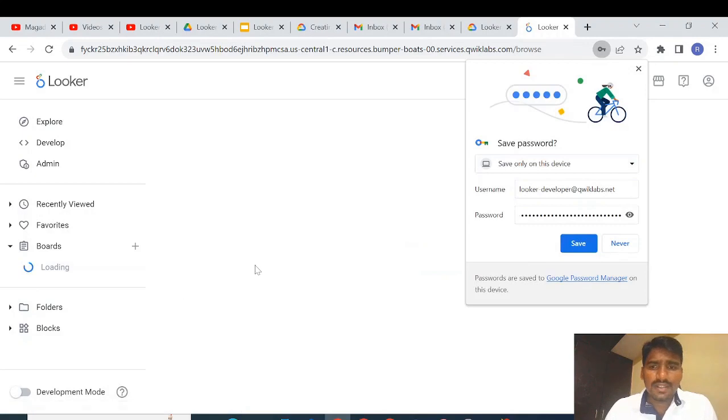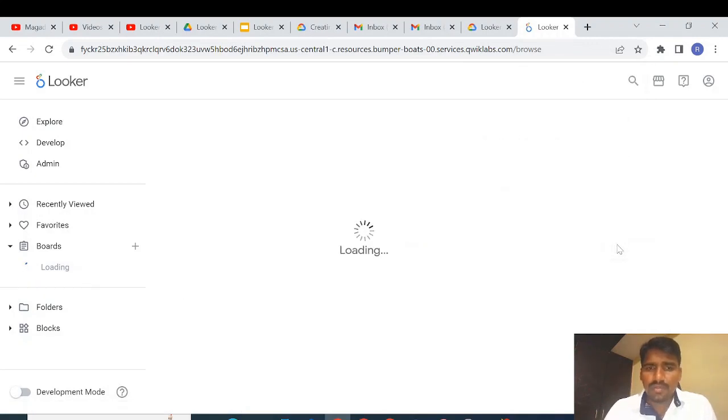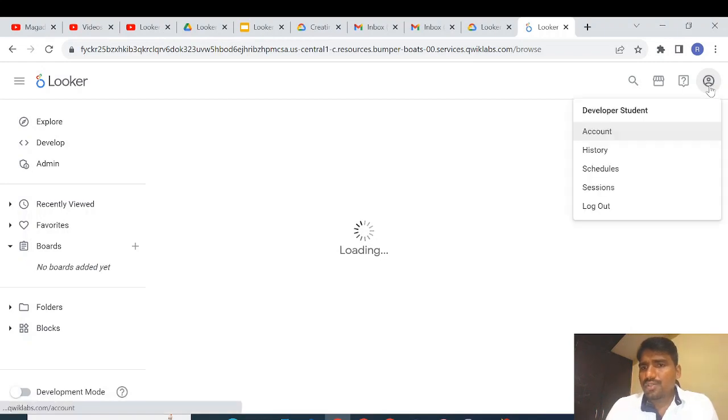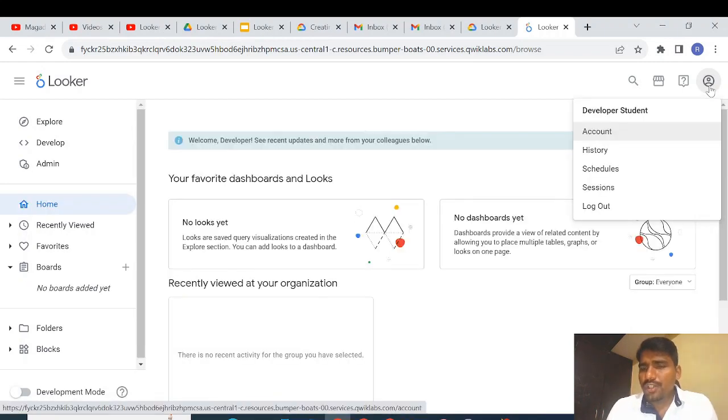We call this the landing page, or the home page, of Looker BI. Even in our real-time project, you can see the same landing page. Once you log into Looker, just click on this icon, which shows your username. Since I am logging in with a free source, I can see developer student, but if you work in any organization, you can see your name over there.